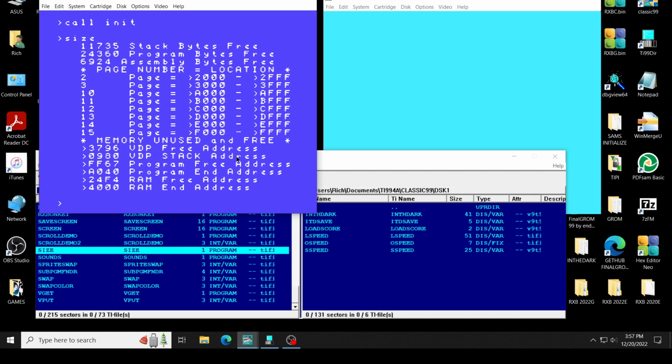the VDP stack address where it's located at, and then it also tells you the first free address in high RAM, which is 32K, the low address in up 24K. Then it tells you the RAM address is first free in the lower 8K in assembly, and the last free address, which is at 4,000.